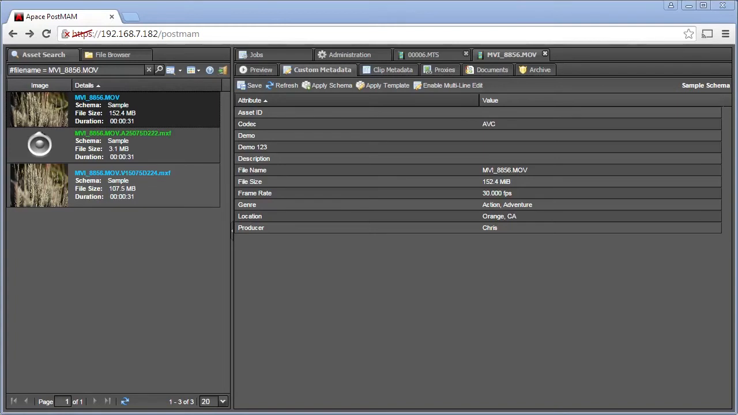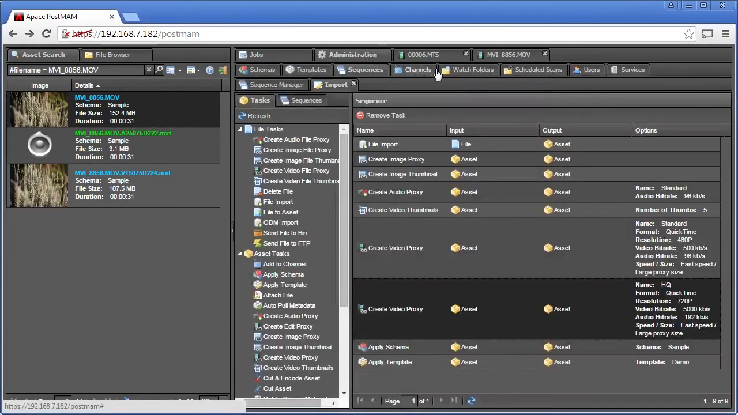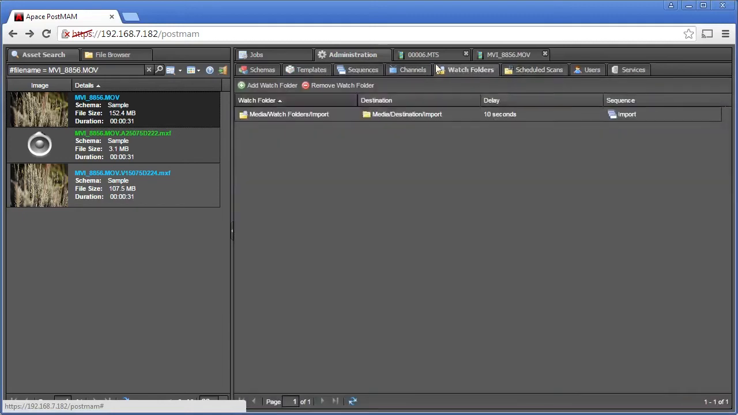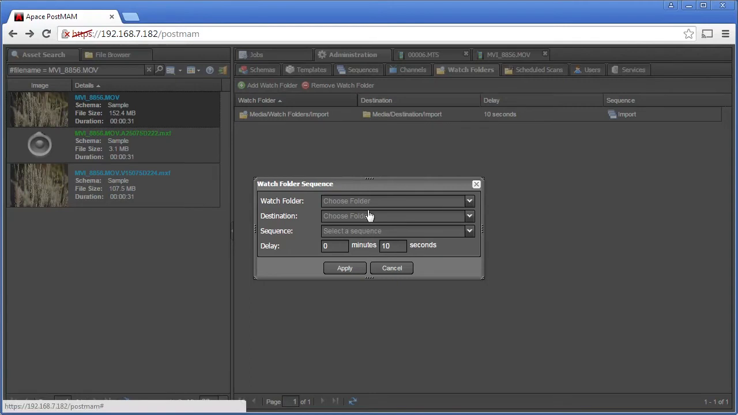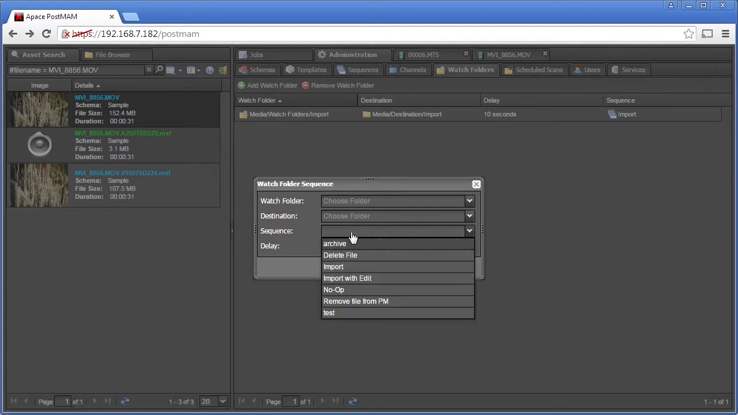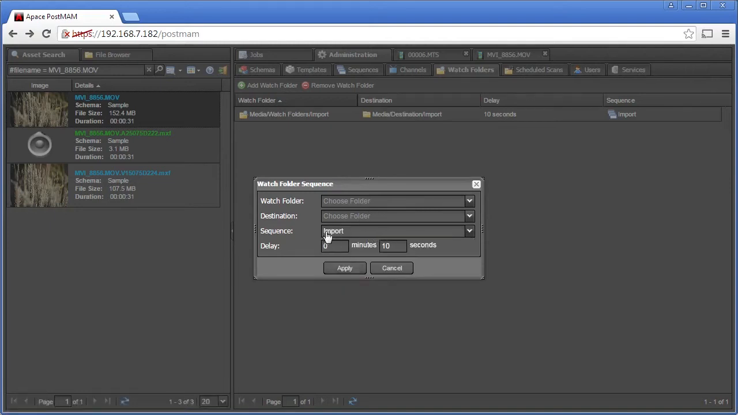The fourth level of automation is a way to batch process all of these things that we've seen. So if I head back to the administration tab, I have these 2 tabs here, watch folders and scheduled scans. What a watch folder allows you to do is create a folder on the file system where when you drop files in, it triggers some action. In this case, it's going to trigger a sequence of your choice. So we could pick our import sequence that we've been using. So you choose a folder and you choose a destination folder. As soon as you drop a file into that folder, it's going to move to your destination, and then it's going to run your sequence on it.